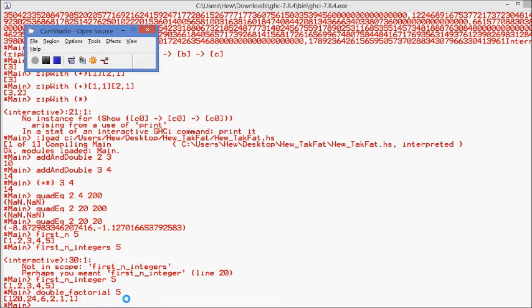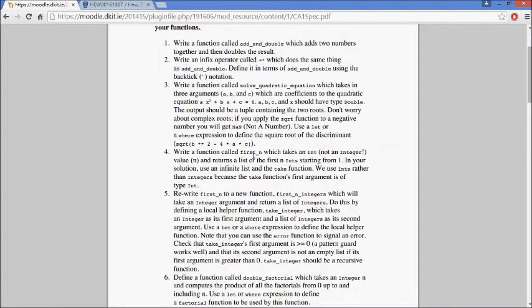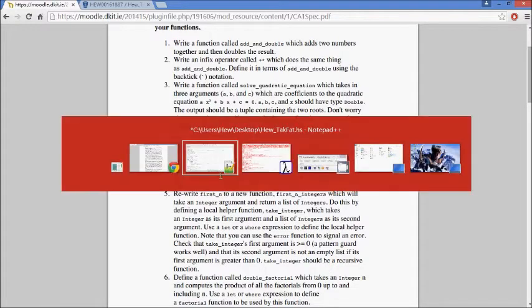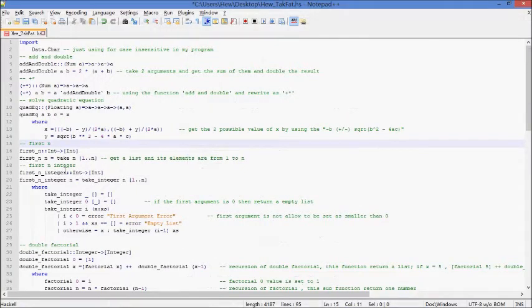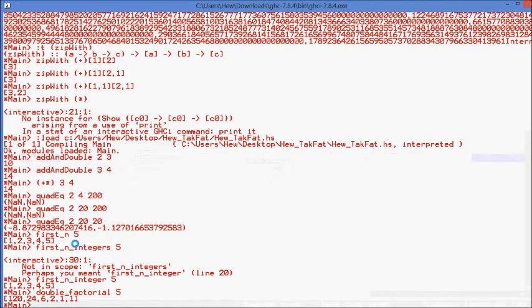Next question is first n, which takes an integer Int and returns a list of the first n integers starting from 1. We should use the take function in this function. Now I'm showing my code. This is my first n function. I use take n from 1 to n. Here is my example. First n 5. Then I get the 5 numbers in a list.